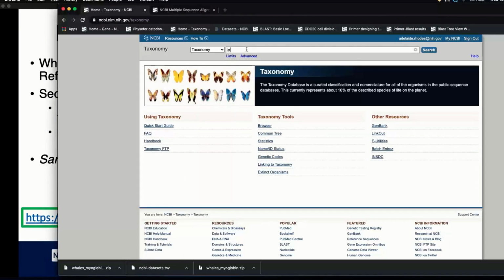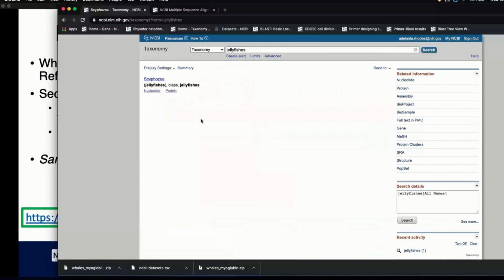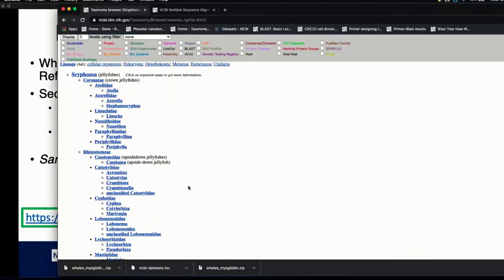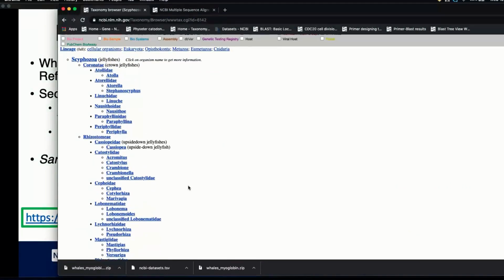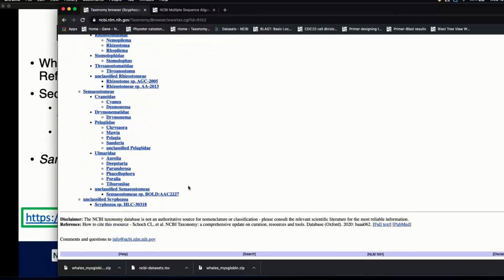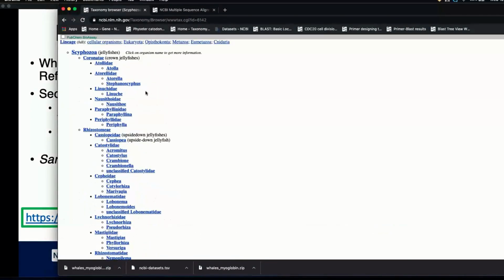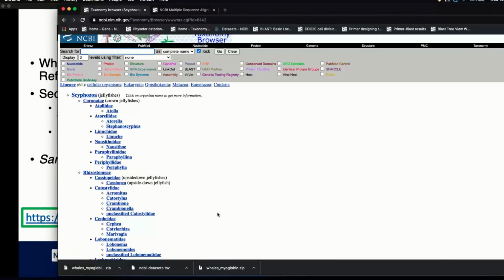I might want to start by saying I want to work on jellyfish. What I've learned is it's better to put in the plural version of a common name. Interestingly, it brings me to Scyphozoa, the class of true jellyfishes, because there are other things called jellyfish that aren't true jellyfishes. If I click on that, it shows me all the families, genera and species entered into GenBank. So there's a lot of information on jellyfishes in Scyphozoa.